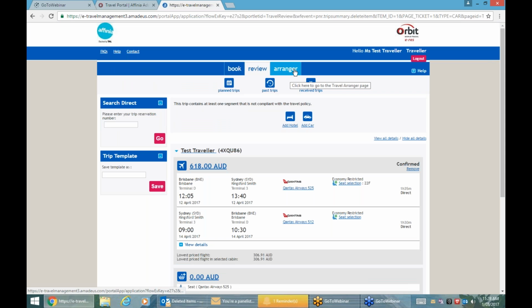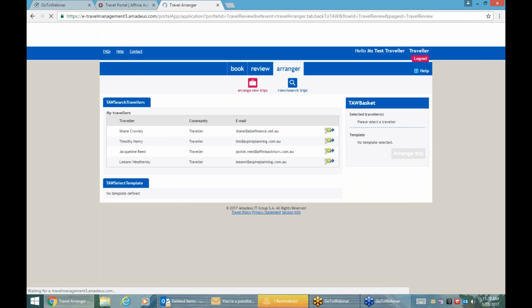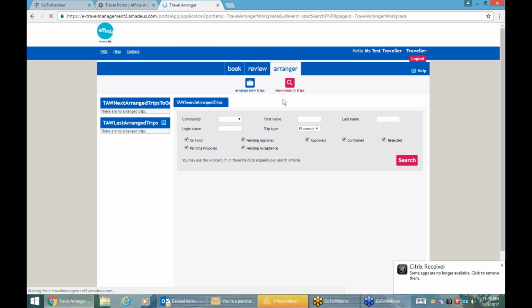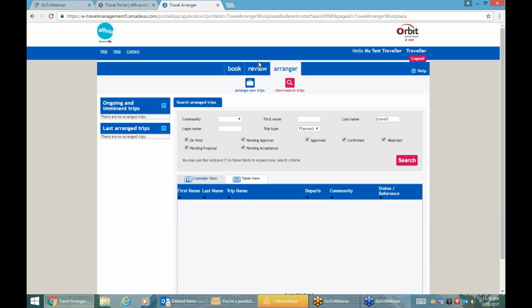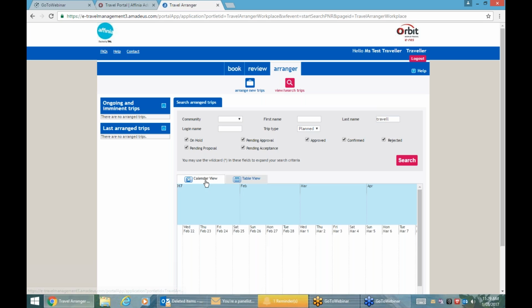Okay, so I'll just now quickly jump back to the Travel Arranger tab and show some of the arrangers. If you wanted to bring up a booking that you've made for somebody else, you do that through View and Search. So a traveller uses Review to search for their bookings, and the Travel Arranger uses View and Search. So in here, you'd pop in, say, the last name and go search. Now, because I am the traveller, I can only look for it under Review. Sorry, I might have confused you there. But that is how a Travel Arranger would look for a trip.